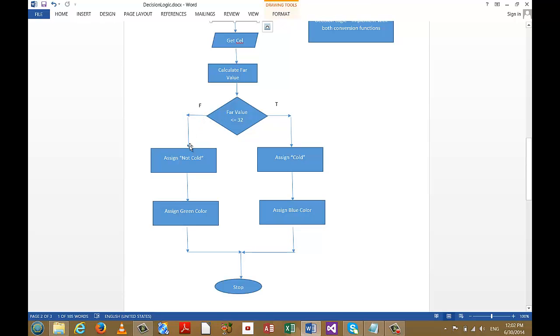Otherwise, I would assign to my display element not cold and assign a string value of green, or a color of green. Okay, so I'll do one or the other, and then as before, once I've completed the true path or the false path, then the logic structure ends at this point right here where the two paths merge, and at this point then I'm done with whatever I need to do.